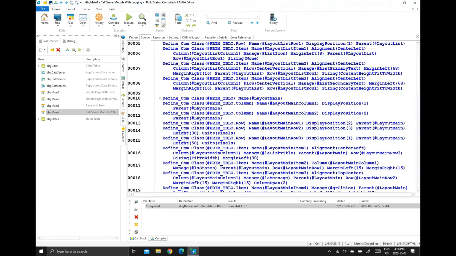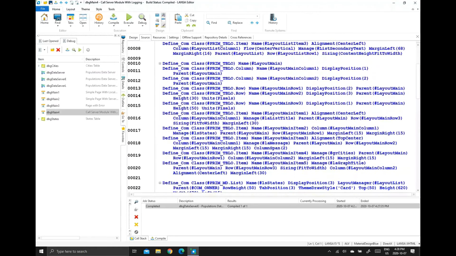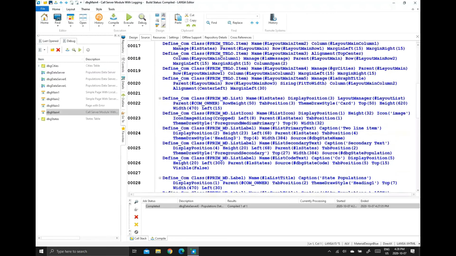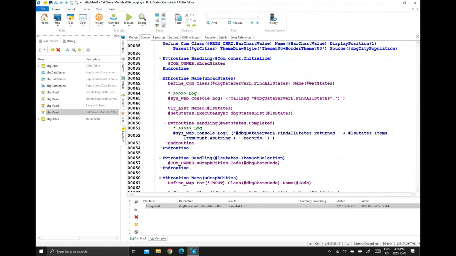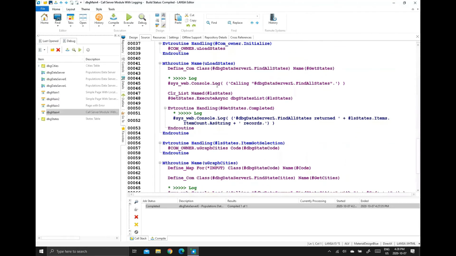At the browser level, we can add things to the console log and put little messages out to the console log. Now, what is that console log? I'll show you that in a second.